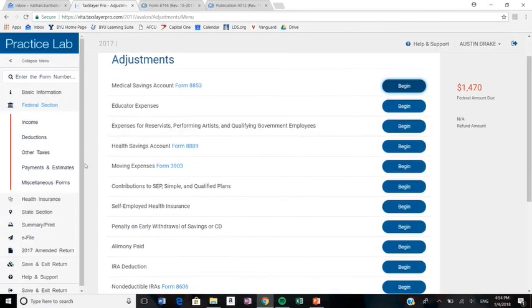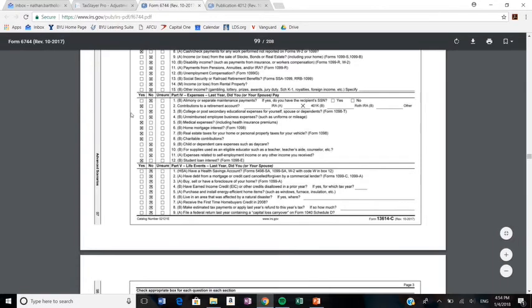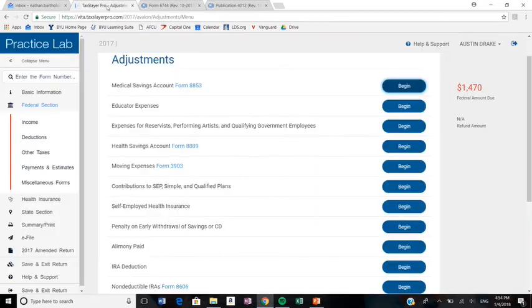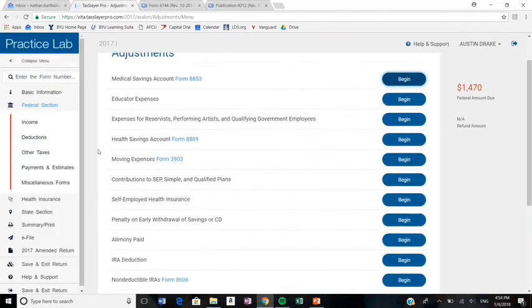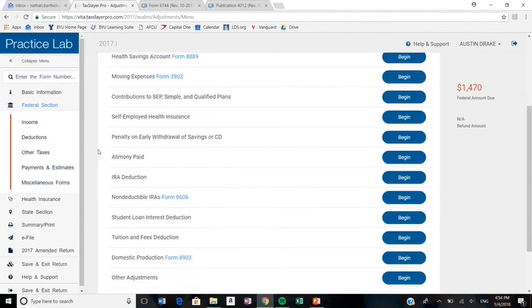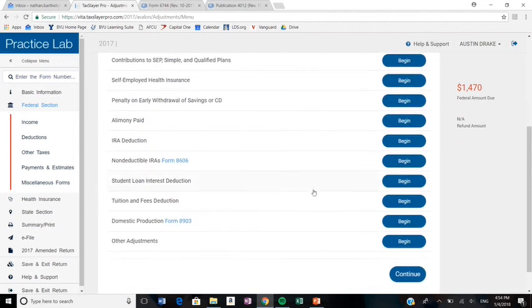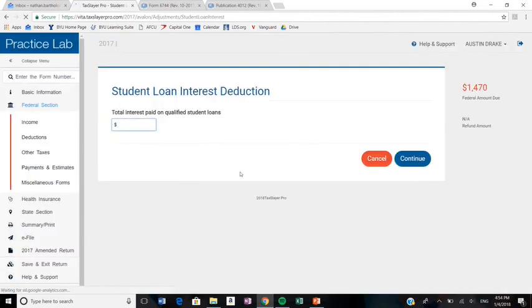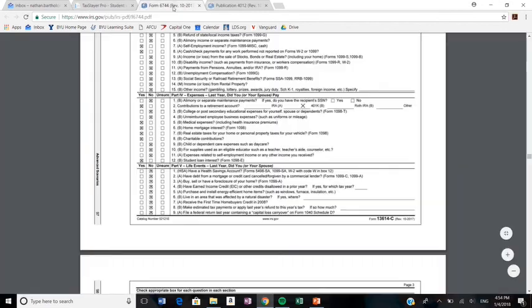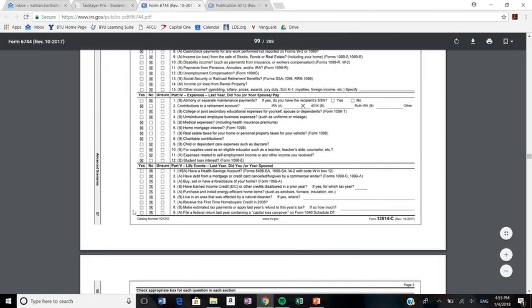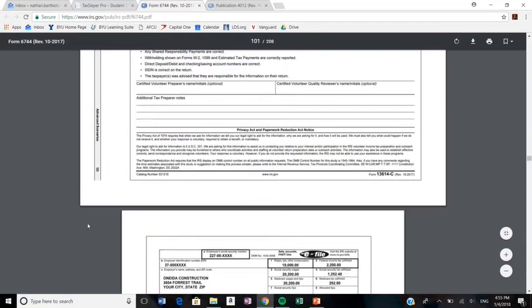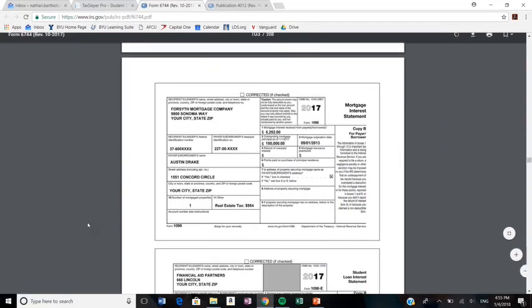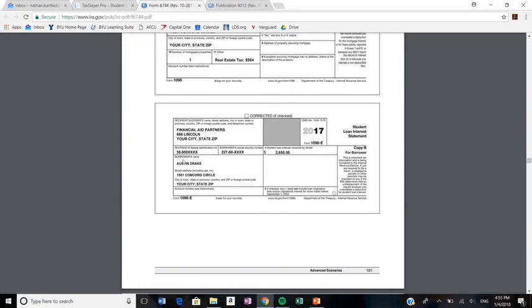So looking through all these, when we go back to the interview form, from his adjustments, it looks like student loan interest might be the only adjustment I can see on here when you look through all of these. So let's go ahead and do the student loan interest deduction. Now, the student loan interest is on Form 1098-E, so let's go see if we can find that form.